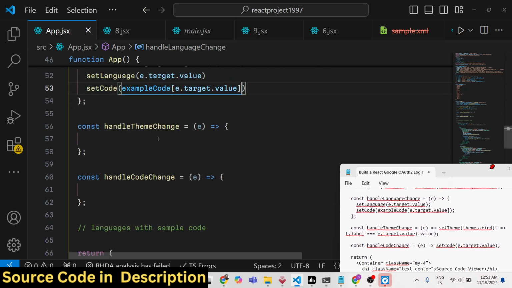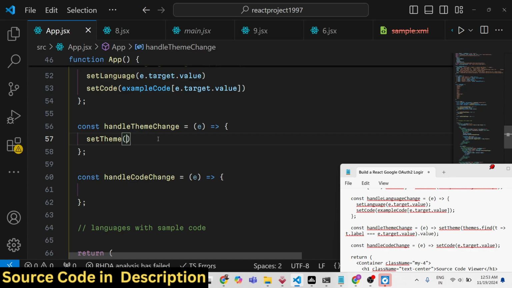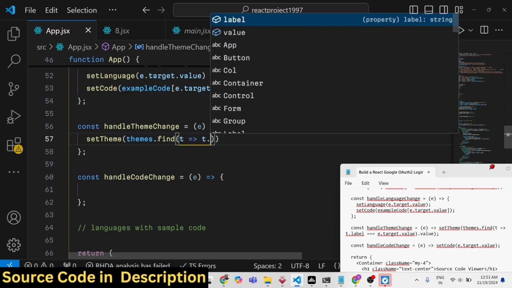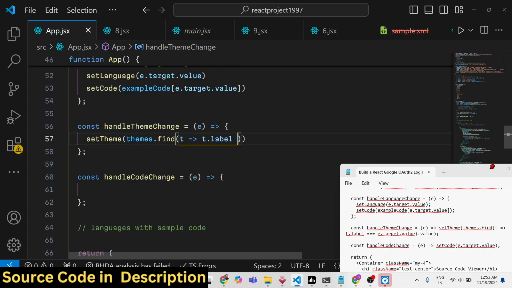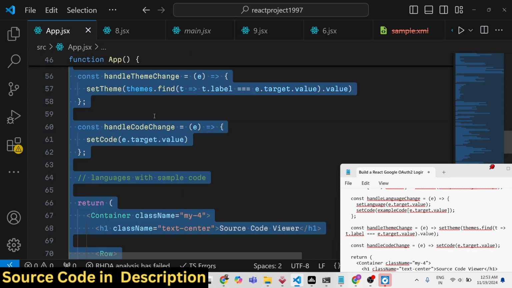And similarly for the theme change as well, whatever is the theme selected, we will update the state by using the set theme. So themes, and you need to use the find function right here to find out which theme is selected by the user using the label, t dot label triple equal to e dot target. So which label that the user has selected. And then for the code change, we just need to set the code to whatever e dot target dot value. So that's all that we need to do.